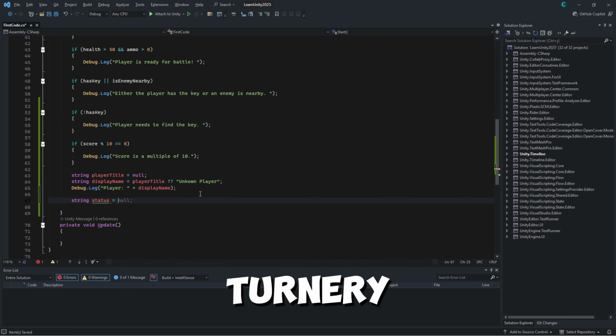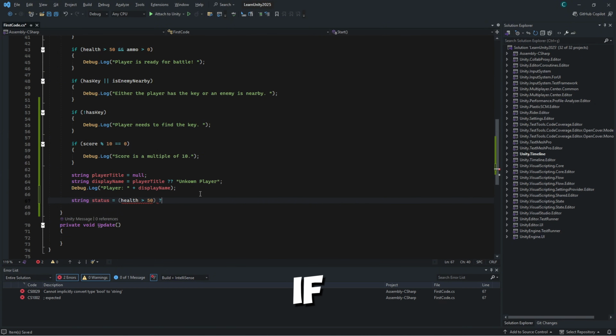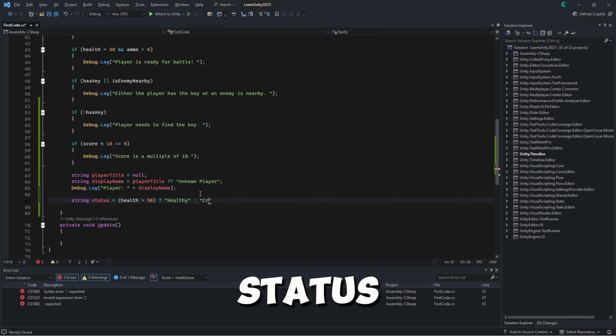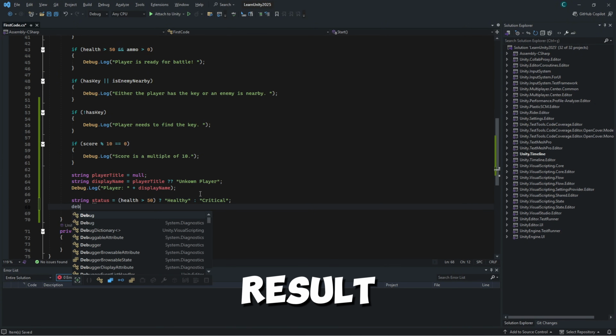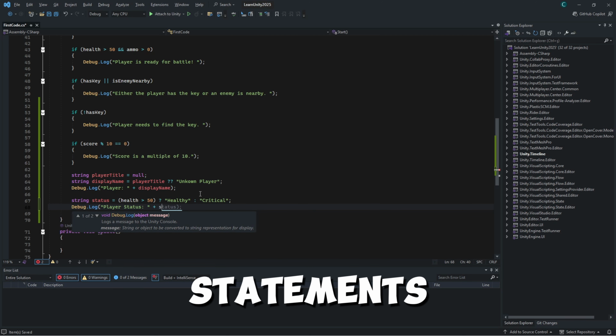Finally, we use the ternary operator to check if the player's health is greater than 50. If it is, the status is set to healthy. Otherwise, it's set to critical. The message "player status: healthy" or "player status: critical" is printed based on the result. This is a compact way to write simple if-else statements.